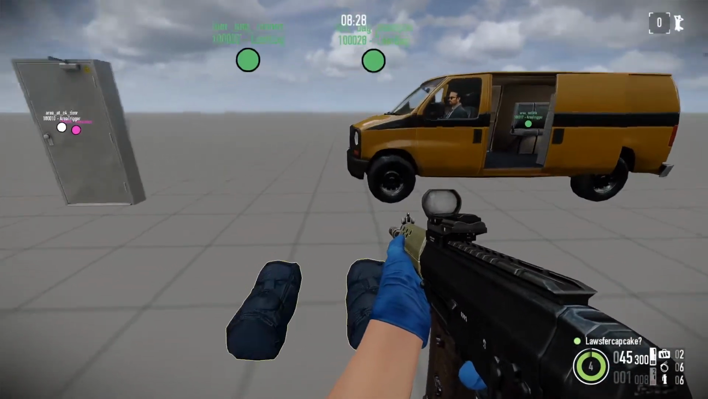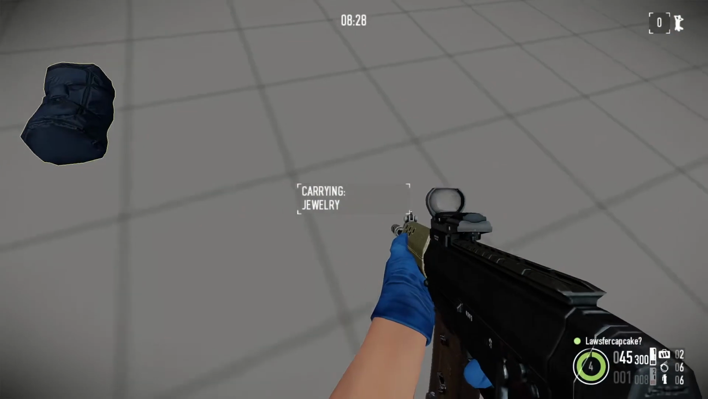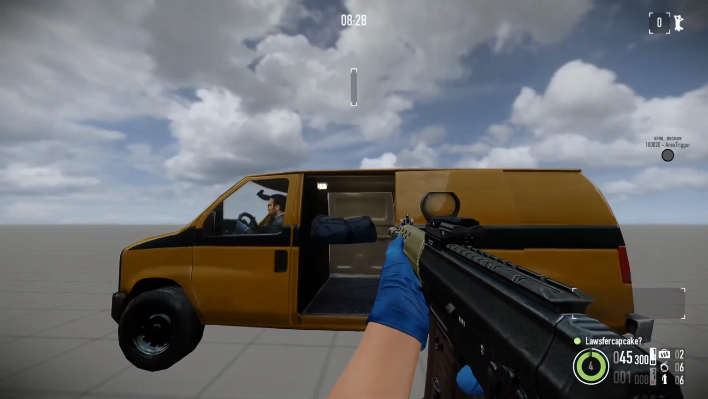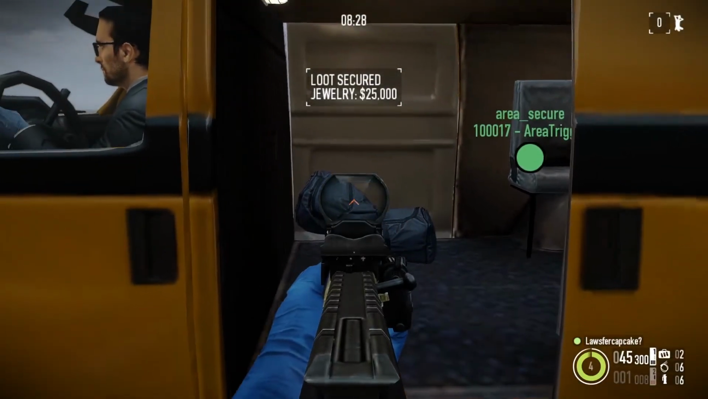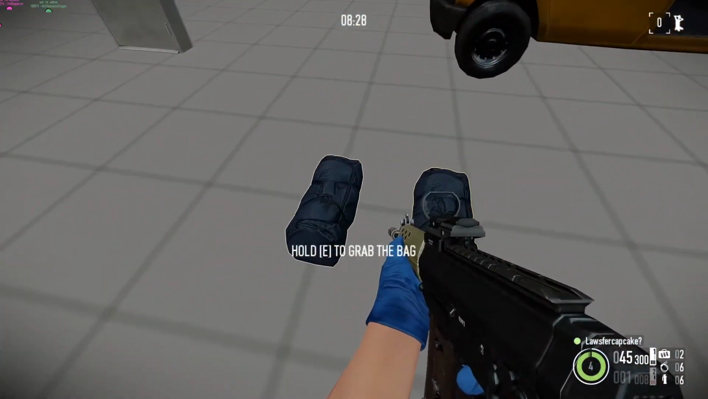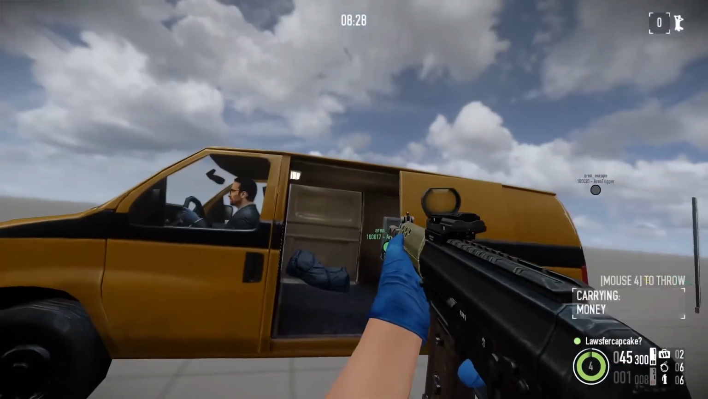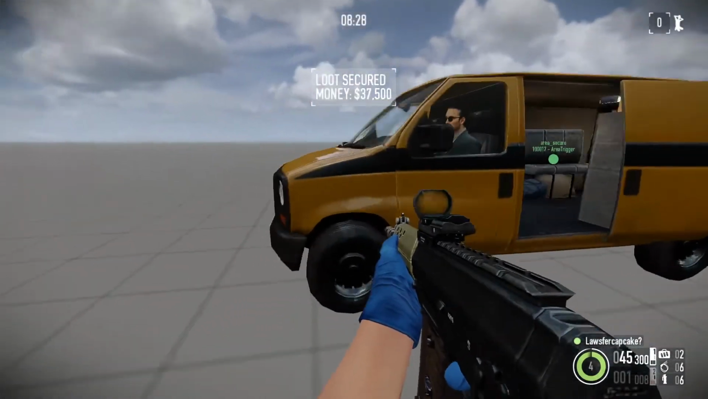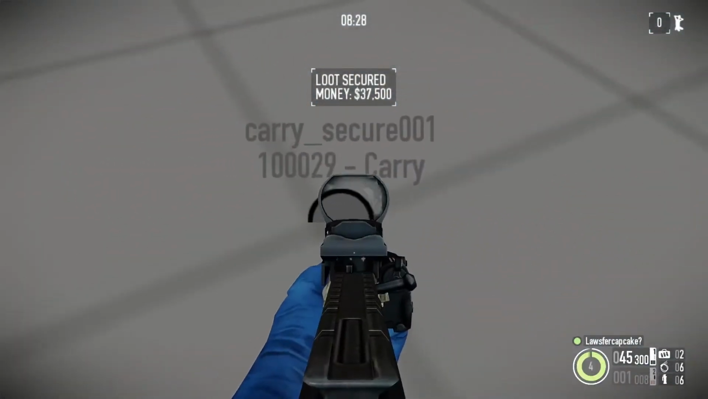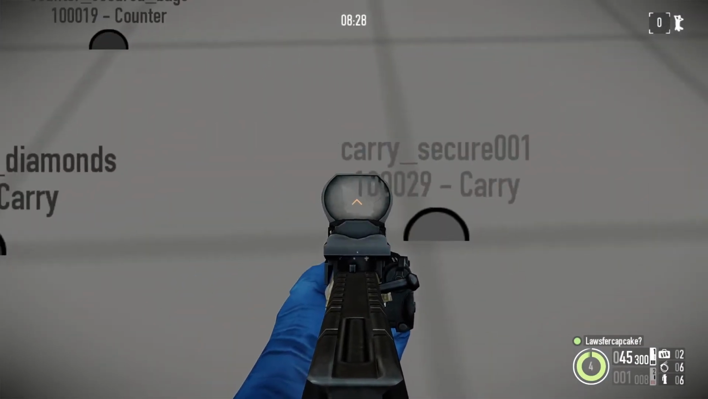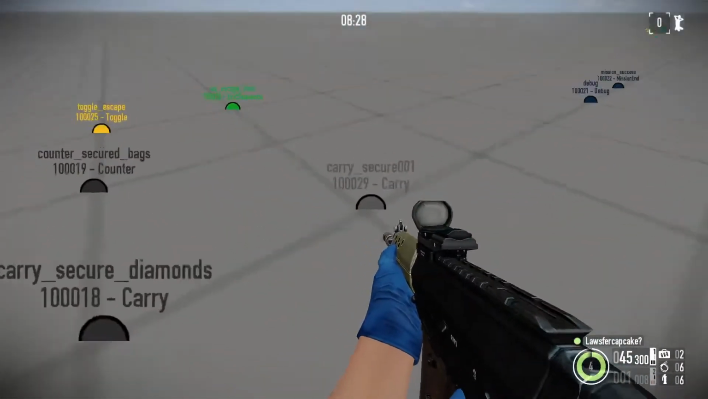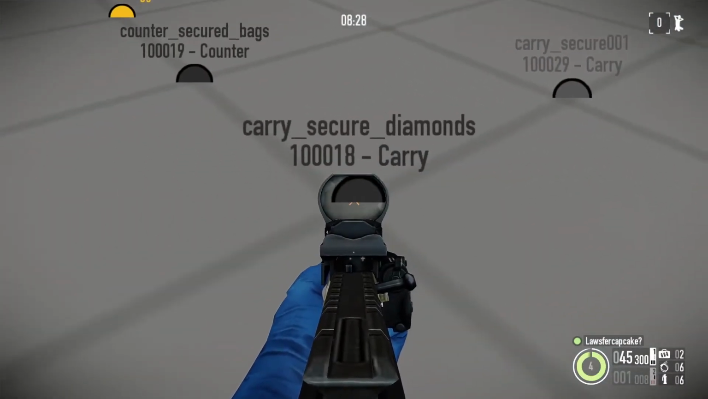So now I can walk up to here. We got the diamonds, which if I throw it in, you see it secures. The bag is still there because I do not remove it. I can secure the money bag because this carry ID wasn't detecting for diamonds. This one was. This one wasn't. So the money gets secured via this one. The diamonds get secured via this one.